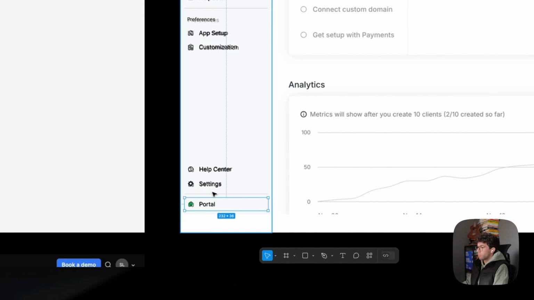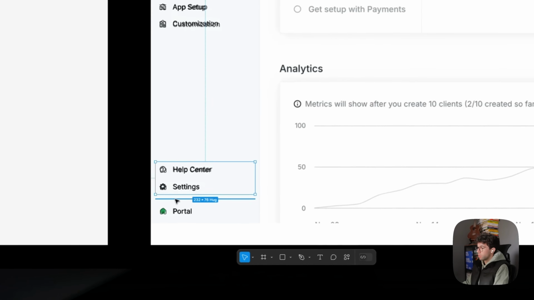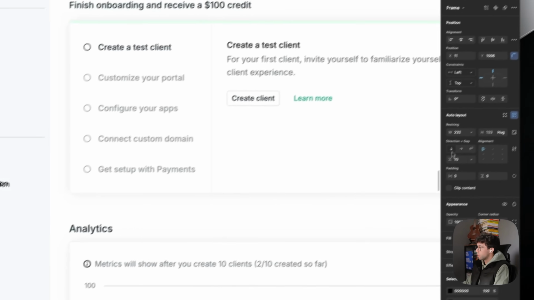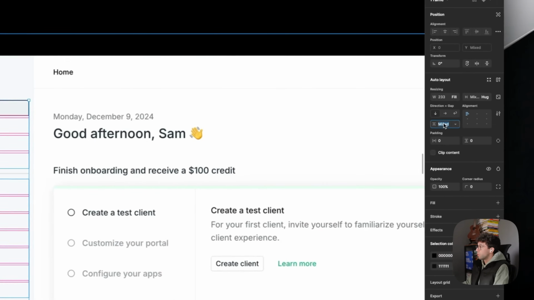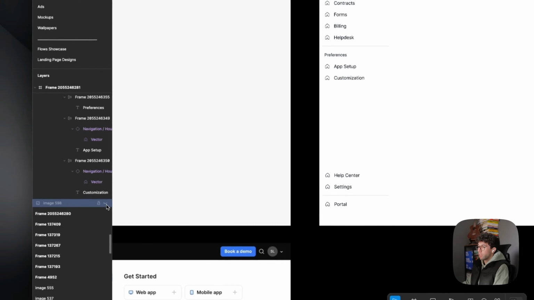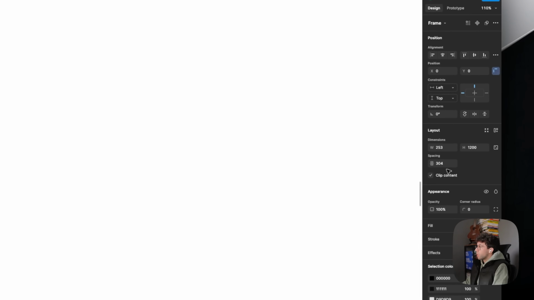I'm going to do auto layouts here as well. This is a section, so we need the same. And then we need the spacing here. Auto layout 12. I'm just going to check if all of them are 4. Nice. And then I'm going to hide that for now, just so you see. And now we can add an auto layout here.